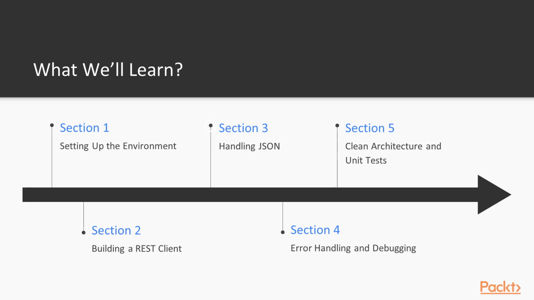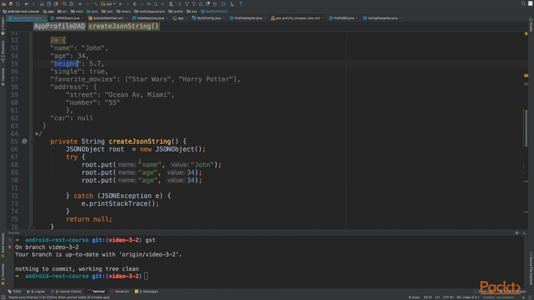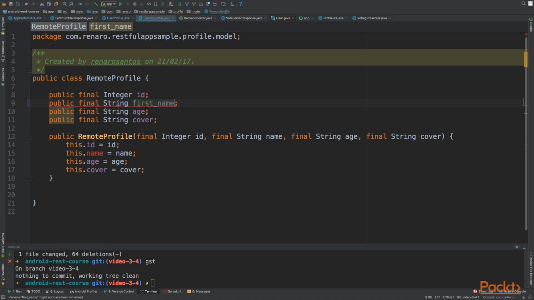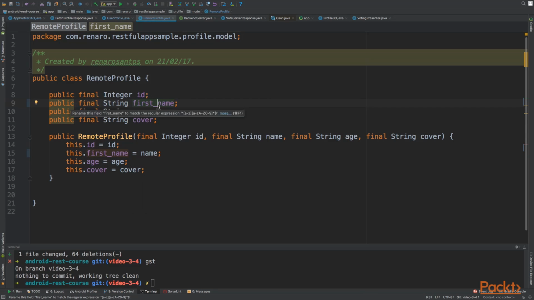In the third section, we're going to start handling JSON, so we will learn how to manipulate JSON. We will learn how to create, read, and post JSON data, and we will get a deep understanding of JSON.